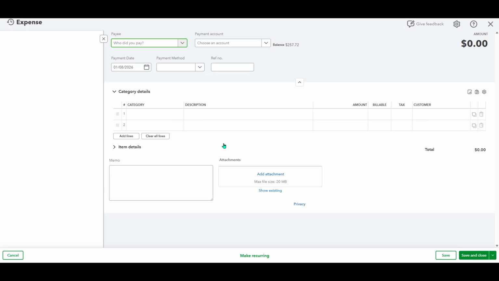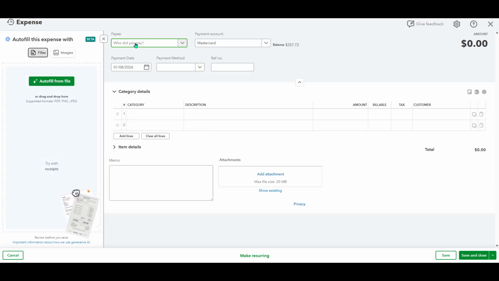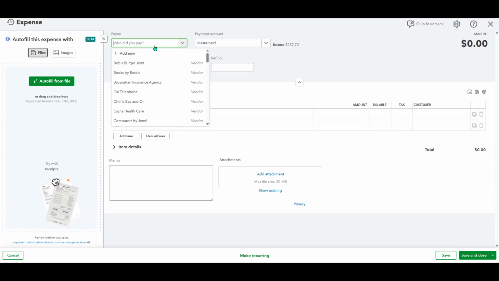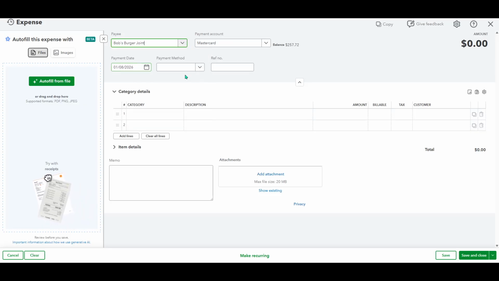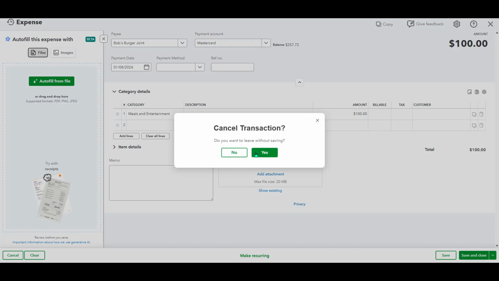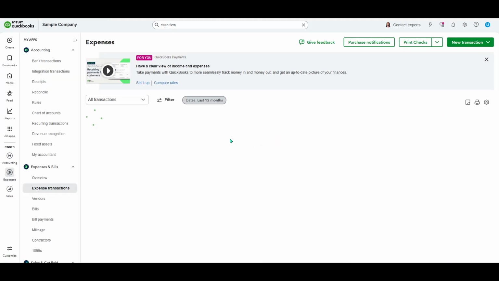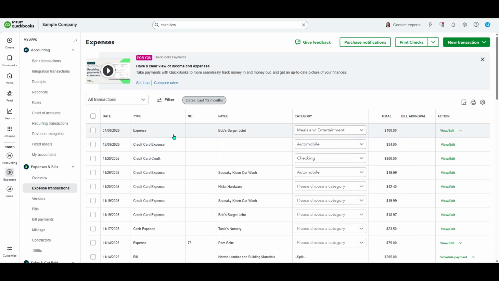Add a memo if you want to leave yourself a helpful note for future reference. When everything looks accurate, save the expense, and it will immediately appear in your list. That's all there is to it. Click Expenses, review your list in the Expenses tab. Open any transaction to edit, copy, void, or delete, and add new expenses using New Transaction.